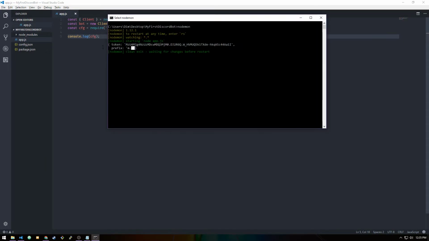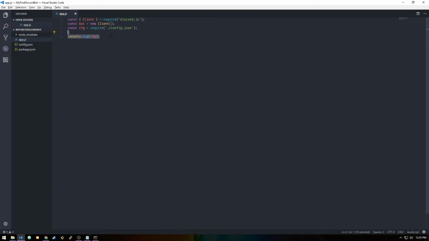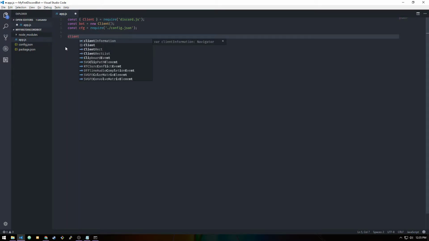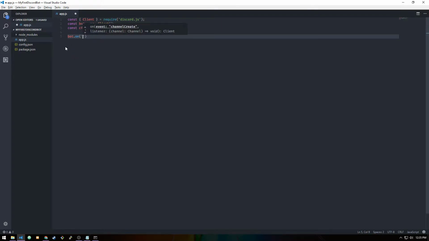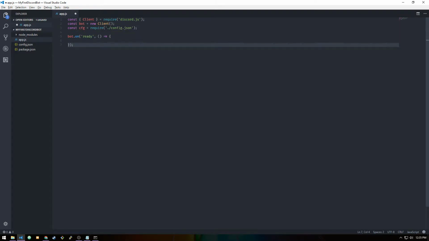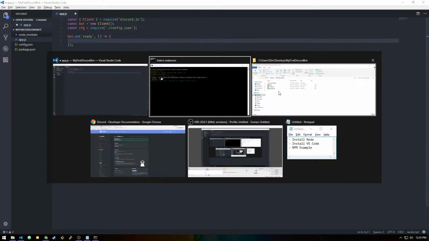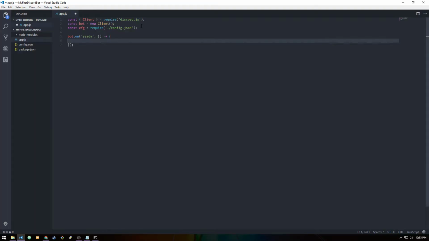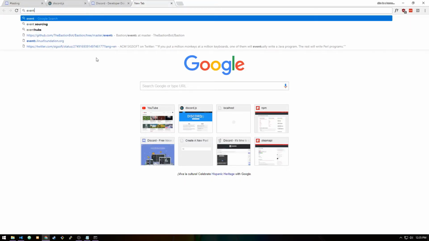Now, these are all the only variables you're gonna need in the global scope. Everything else is gonna be inside of an event listener. So bot.on ready. This initiates every time the bot is ready. And if you don't know, this is an arrow function that was introduced in ES6. And this is on, which is from the event emitter, which is a default module supplied with Node.js. You can search it up, event emitter.